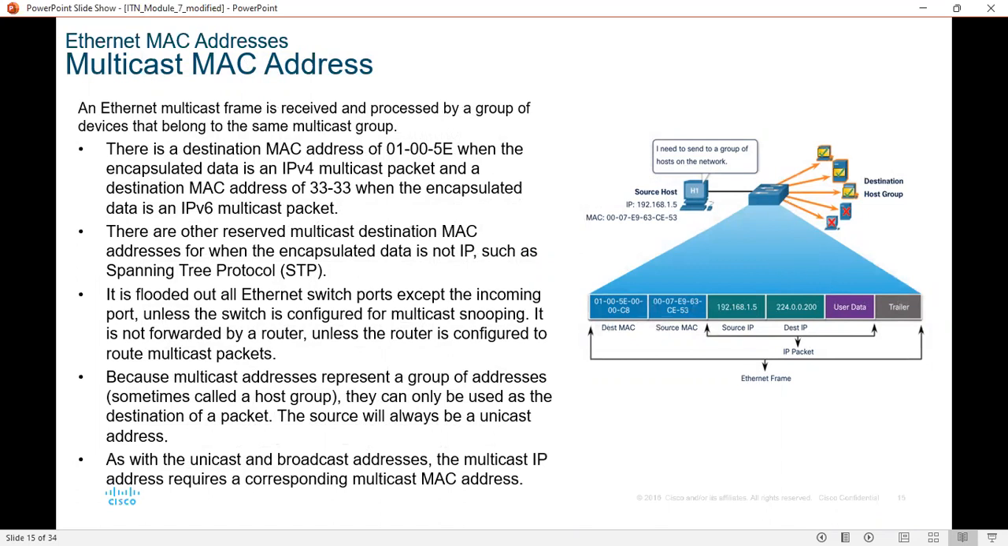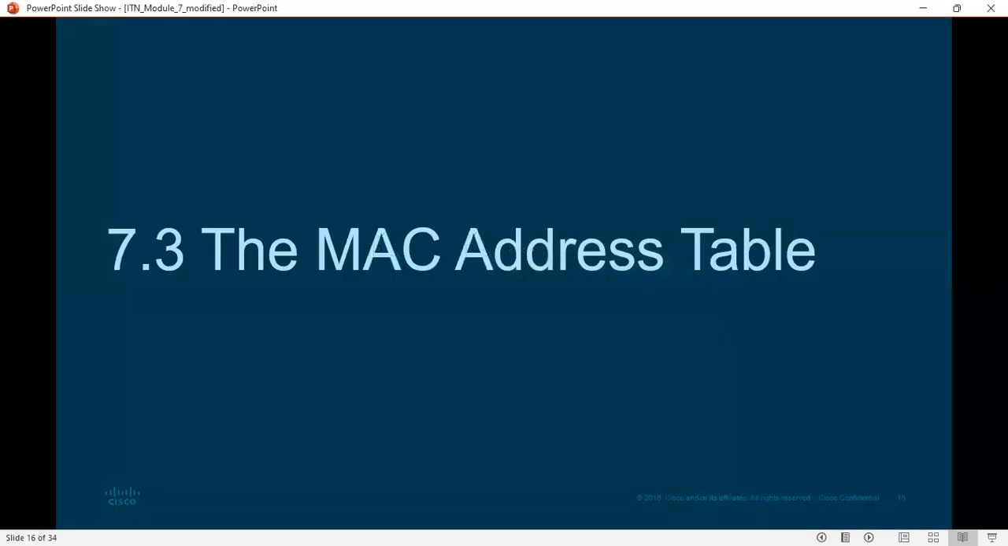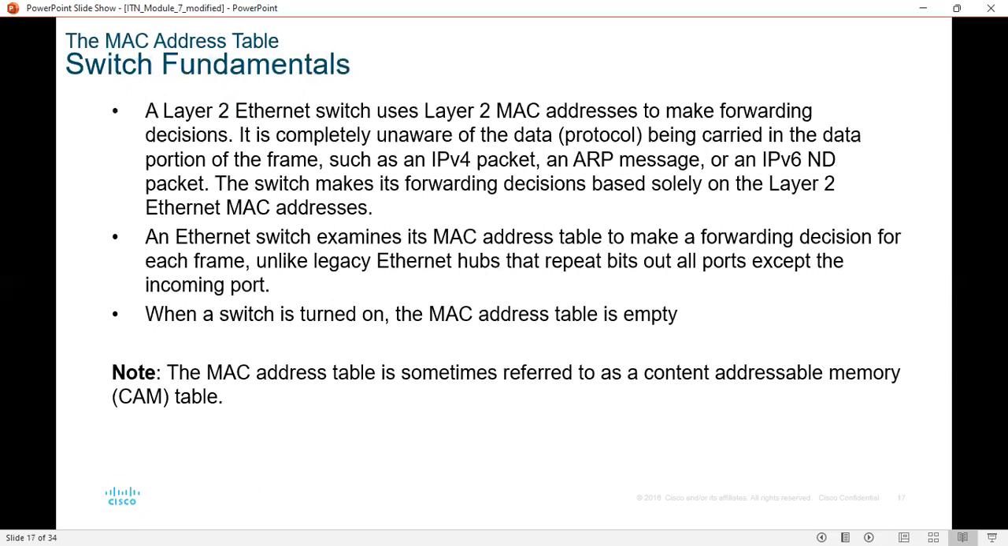So, there are various protocols that guide all this. So the MAC address table, how does it get filled up? How does it get tabled and all that?